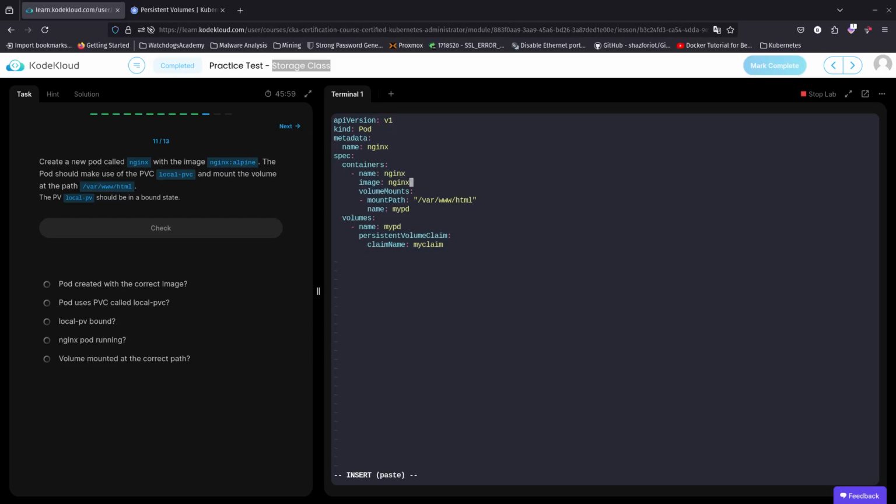The image is going to be nginx:alpine. For the volume mounts, we need to mount this to /var/html, which is already there. Great. And now the name of this volume mount is my PD. It doesn't really matter what you give it here. It just needs to match with this guy. So these two need to match, because otherwise this guy won't know where to mount this, right?